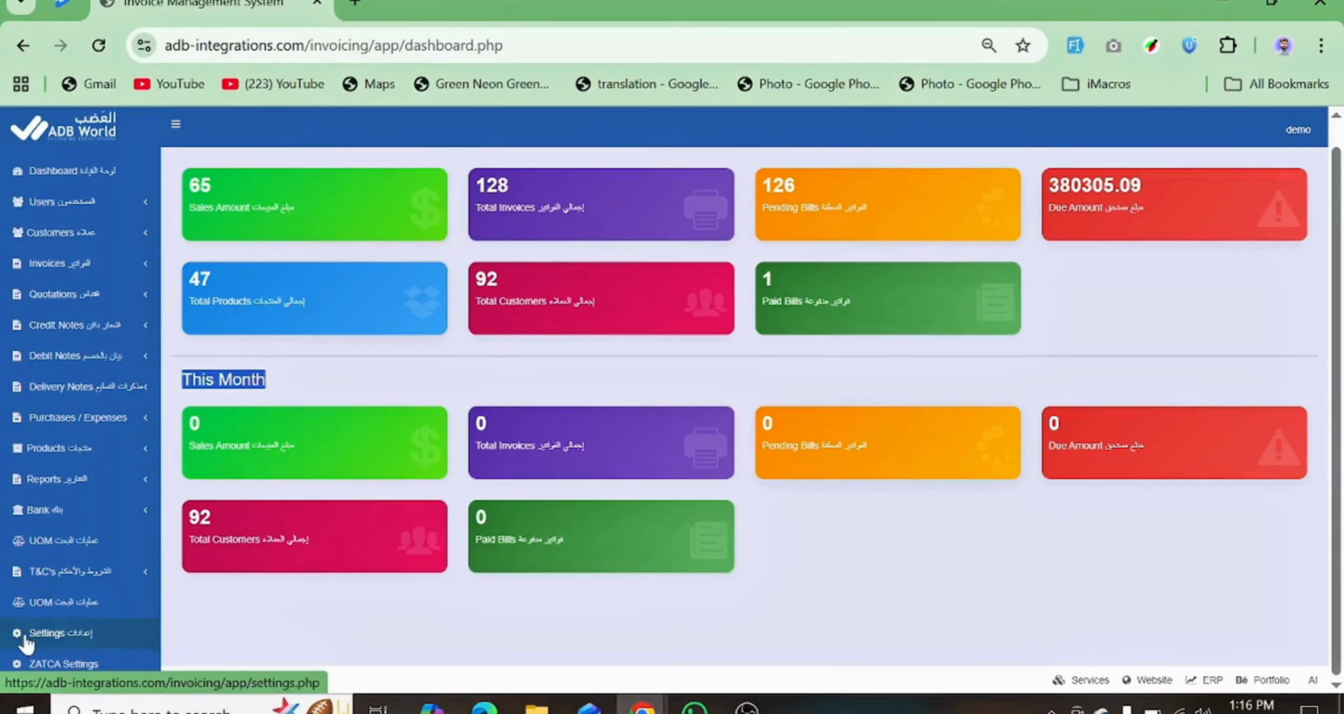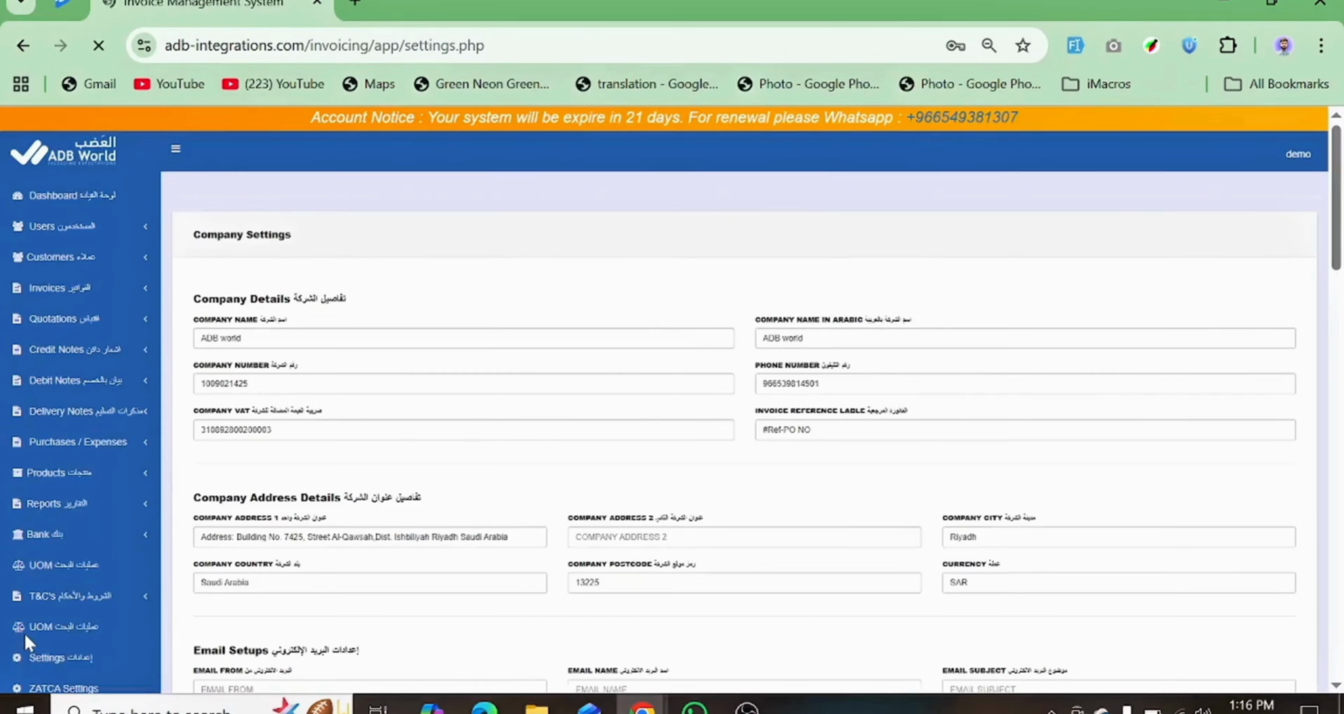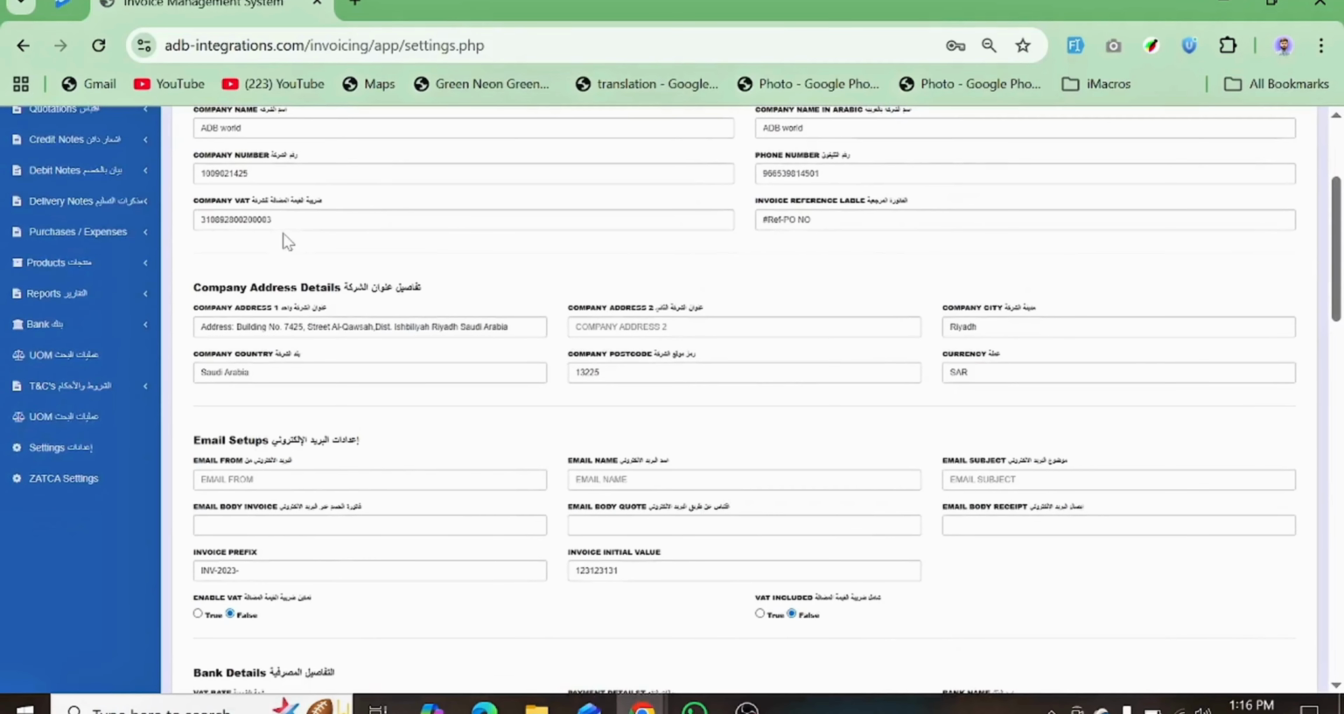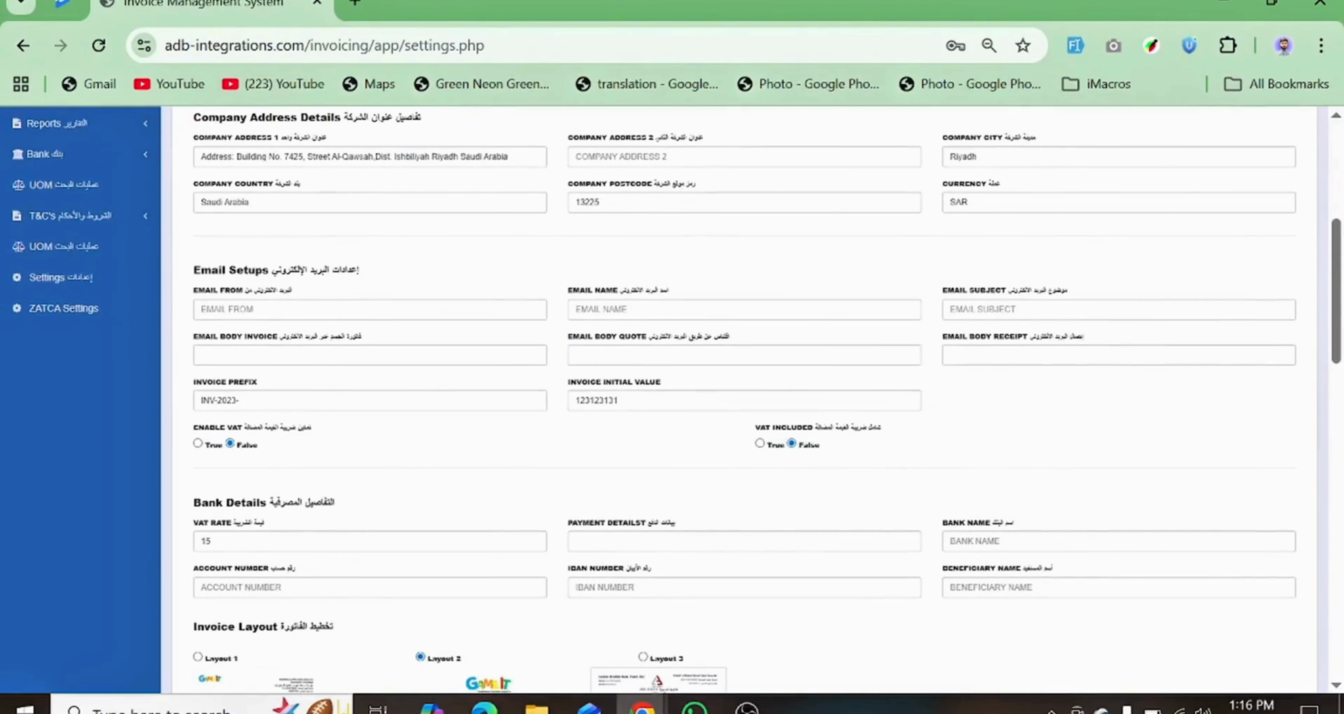Now, if we go to settings, there's a whole list of company details that you need to fill out regarding your company. As you can see here, I've already filled out our company's details as an overview of what you actually need to do. Alongside your company's name, you also need to mention it in Arabic, and you need to mention your company's number, VAT, and the list goes on.